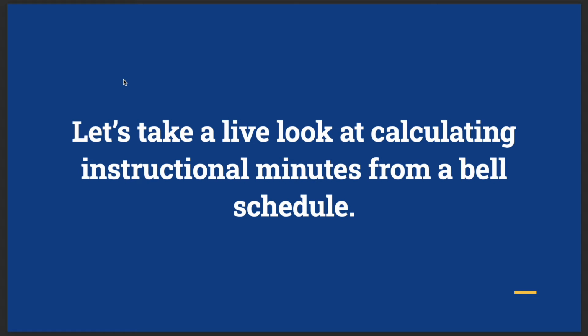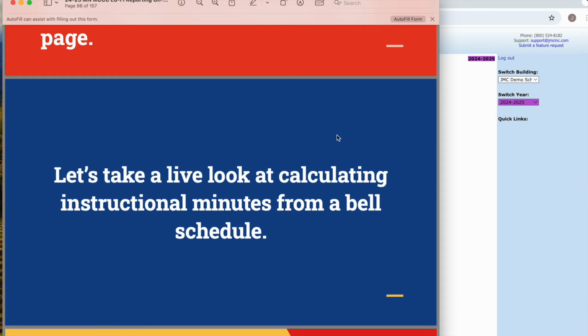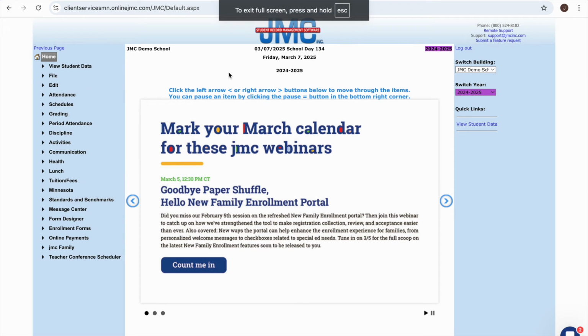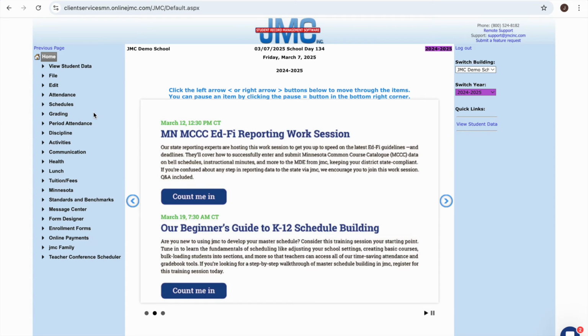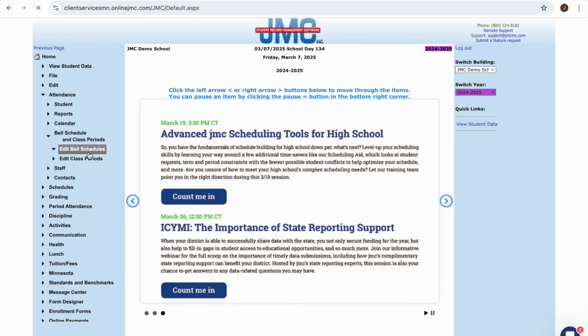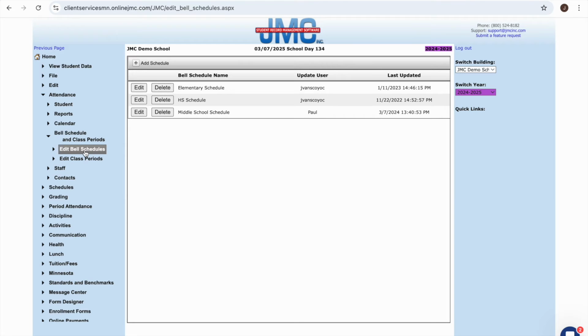So let's take a live look at calculating instructional minutes from a bell schedule. So again, this is most likely used in a high school or middle school situation that meets on a standard bell schedule that goes from periods 1 through period 9, with each period being 45 minutes in length, aside from that fourth or fifth period that meets during lunch, which is an hour-long period. So we're going to go to attendance, bell schedule and class periods, edit bell schedules. I'm going to show you kind of backwards how this works and then how to apply the calculation.